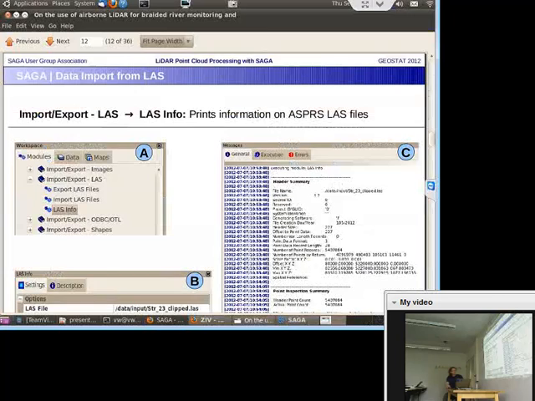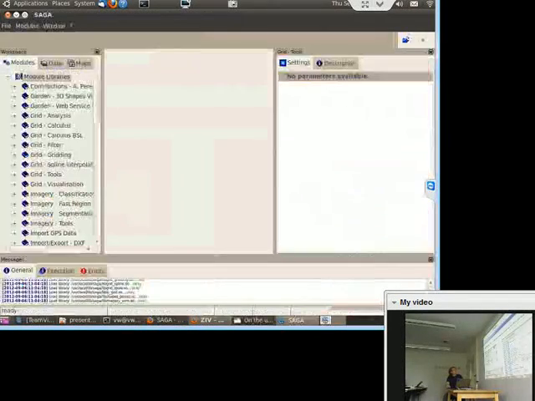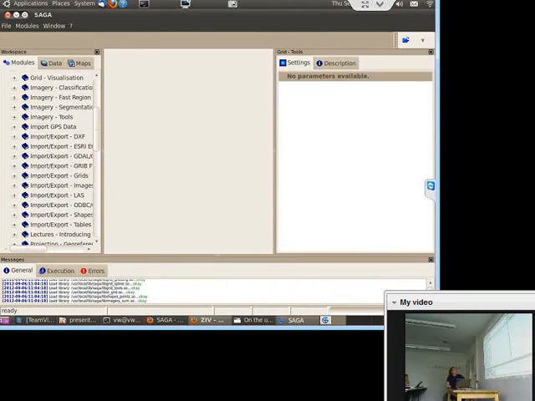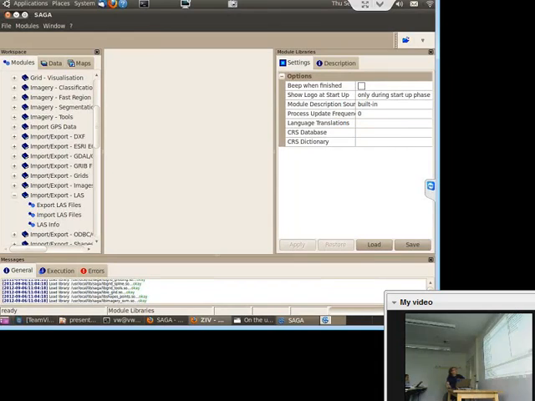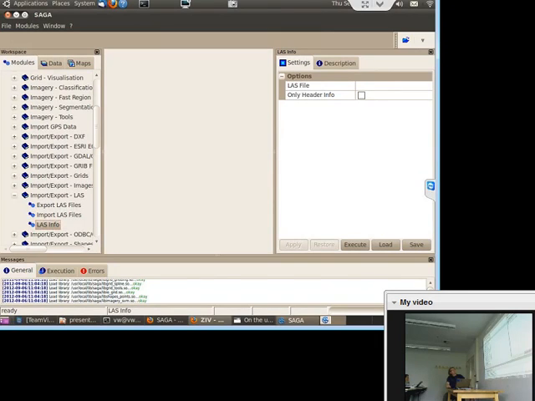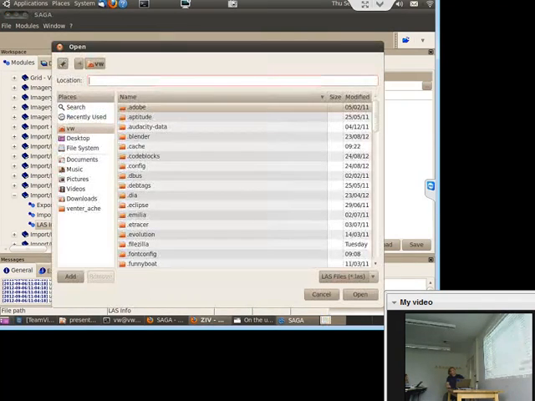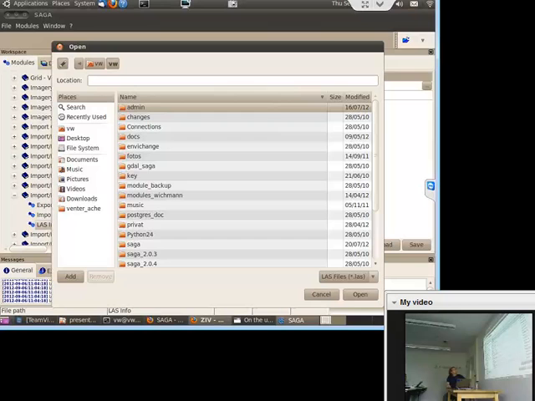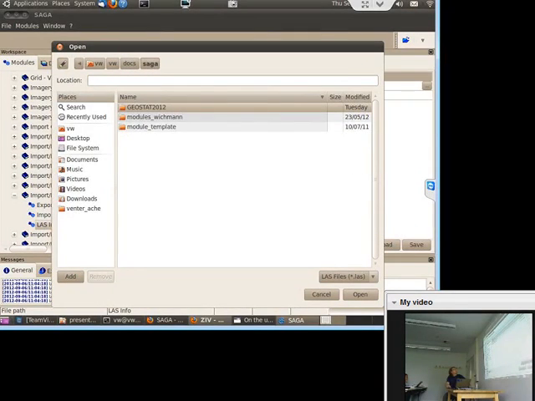Okay, so let's switch to SAGA. You should have a module library called import export LRS. And when you open it, then you see that there's the LRS info module. As with other files too, just click into the field right to the parameter on the ellipsis button, and then you get the file dialog, and move to the folder data input, and there's a file called str23 clipped las.